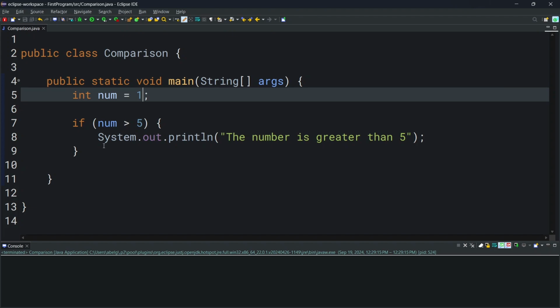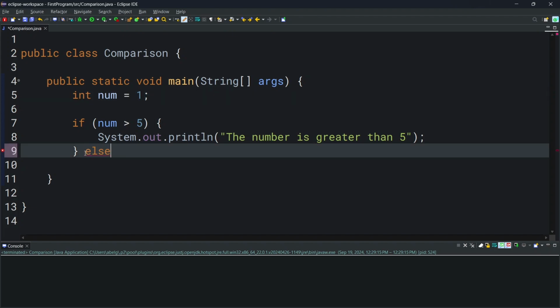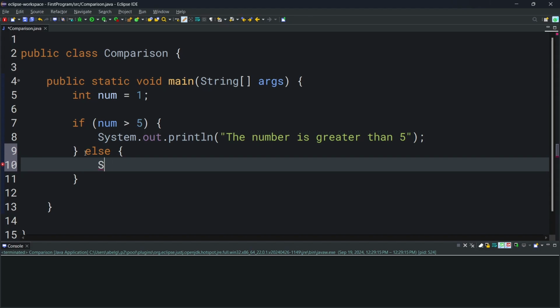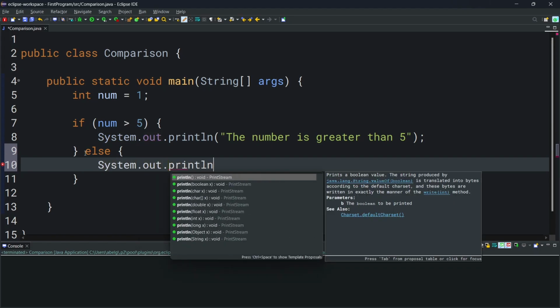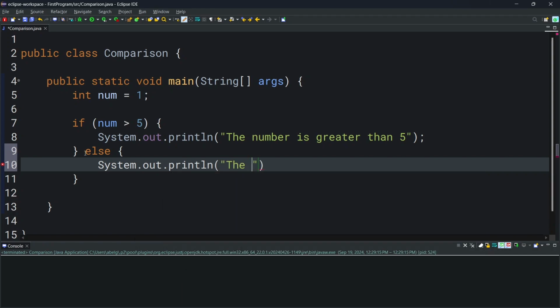Another thing we can do here is add an else block. So we're going to have else, and let's print out something else. We're going to print out the number is not greater than 5. Now if we save our file and if we run our code, we get the statement the number is not greater than 5. That means it's going to check the condition inside the if statement, and if that is not true, it's going to go to the else block.